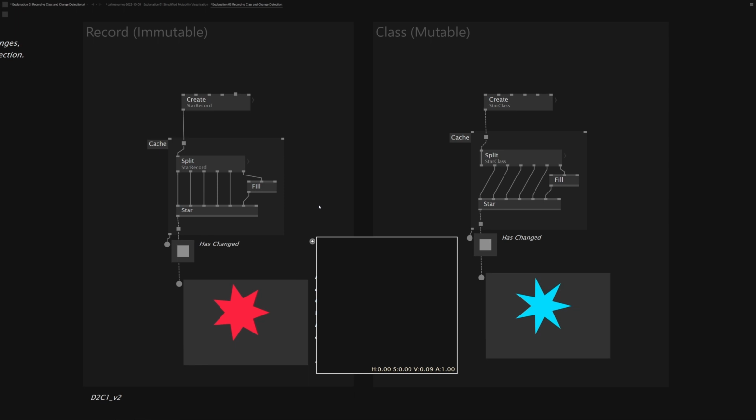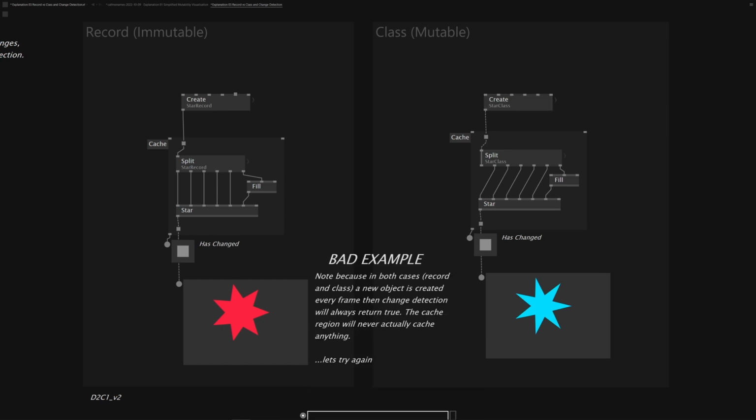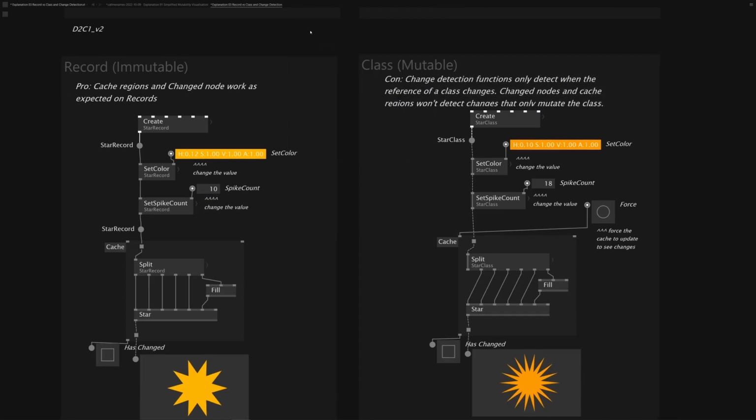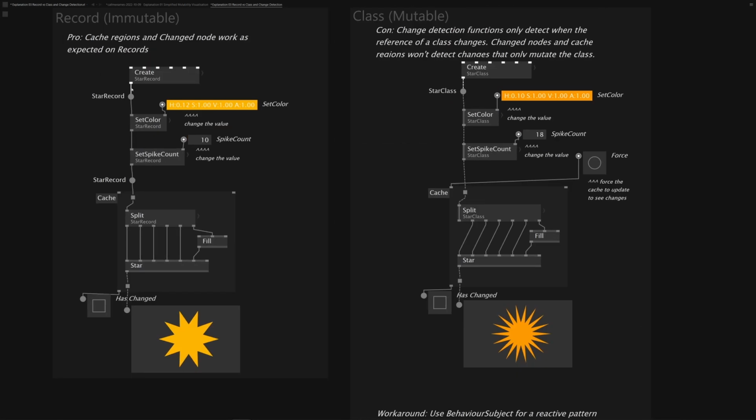What's going on here? You probably already noticed we're creating a new object every frame on both sides. So this is a bad example. Let's try again. Okay, this is the same as above, except the create nodes are properly on the create operation. Now, the cache regions are not registering change every frame.